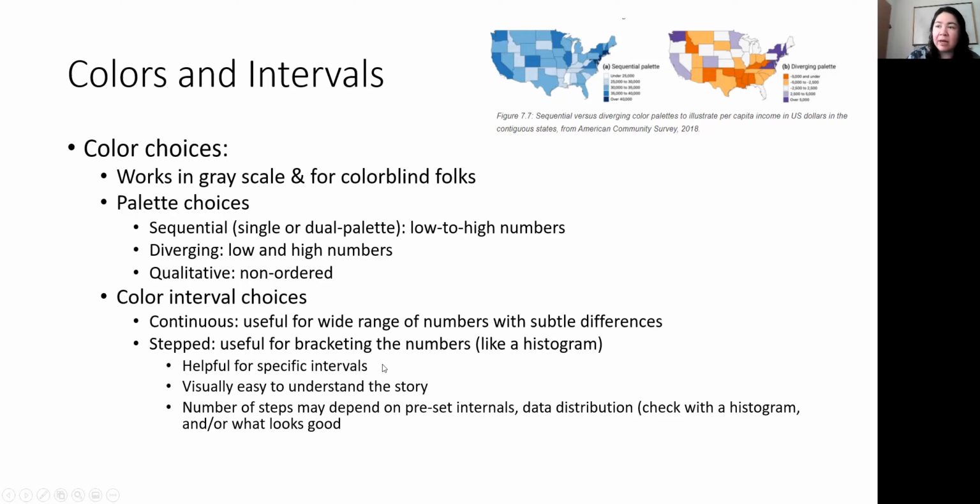If you do have something that has very specific brackets, like say, for example, this was like tax brackets or something like that, you need to follow the brackets. But really the main key is what is going to help you tell the story, what is going to help the viewer make sense of it very, very quickly. Okay, so that's the goal.